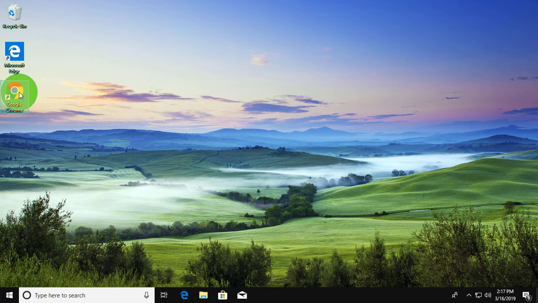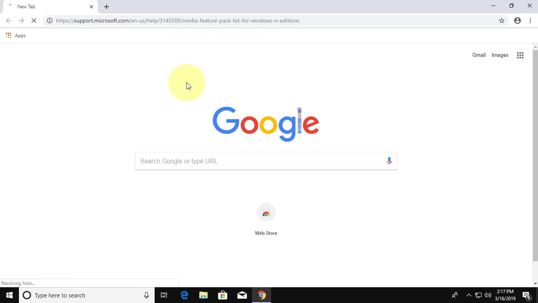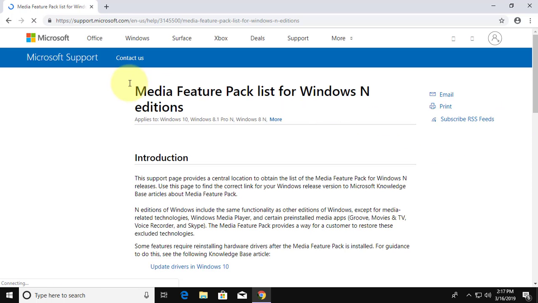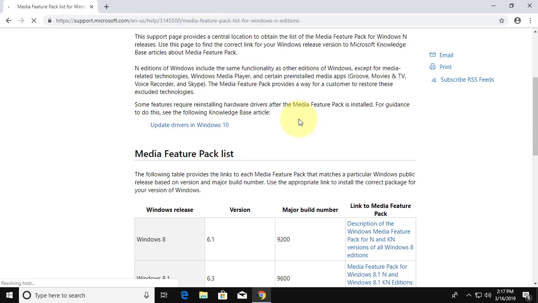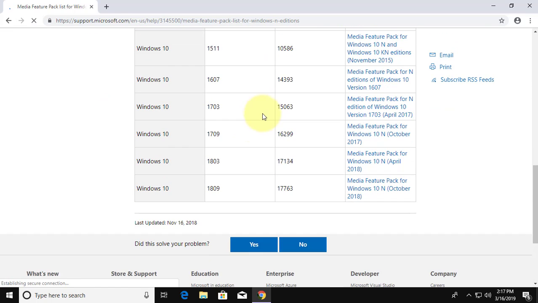This video tutorial describes how to fix the MFReadWrite.dll not found error when Fortnite opens. Copy the URL from the description and paste it into the browser search bar. Different Windows releases and a link to the media feature pack are displayed.